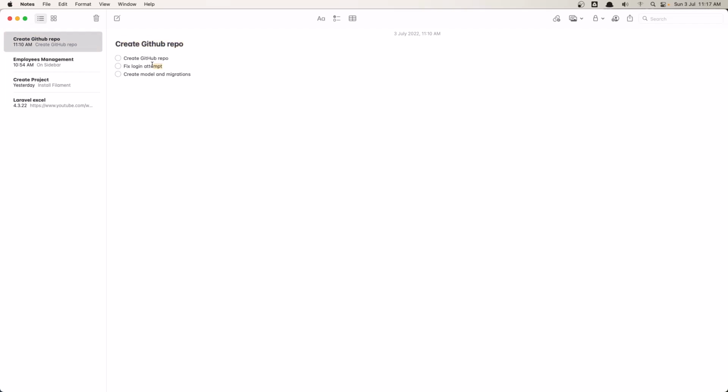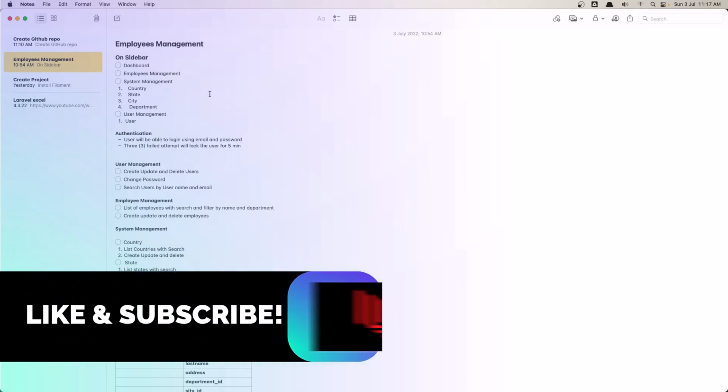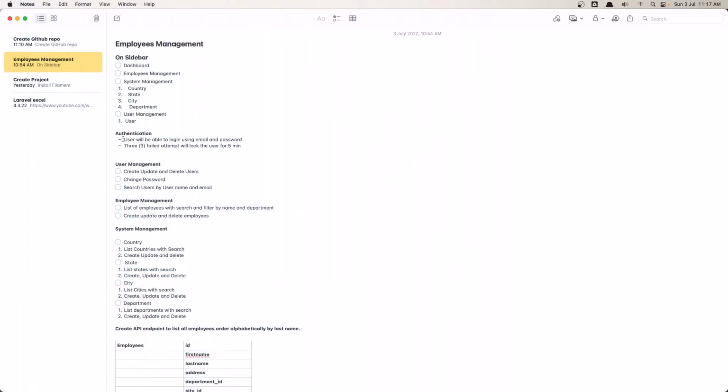Also I'm going to fix login attempts, because in the previous project we created a year ago, we had this authentication. The user will be able to log in using email and password, and that's okay because it's coming by default with Laravel Breeze. And we have 3 failed attempts will lock the user for 5 minutes, but by default with Laravel, we have 5 failed attempts and will lock the user for 1 minute, 60 seconds. So we need to change that, and next we are going to create the models and migrations.